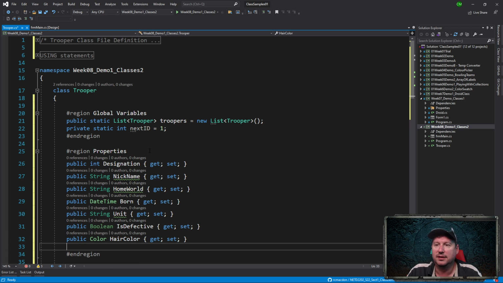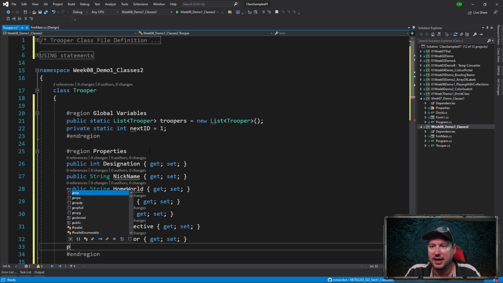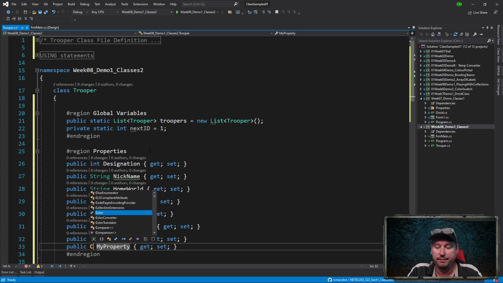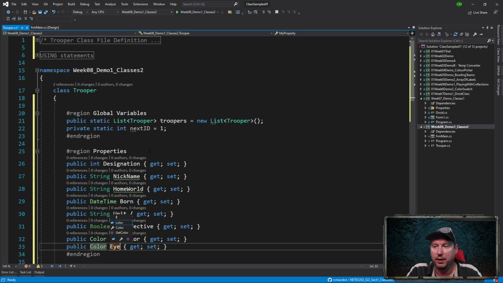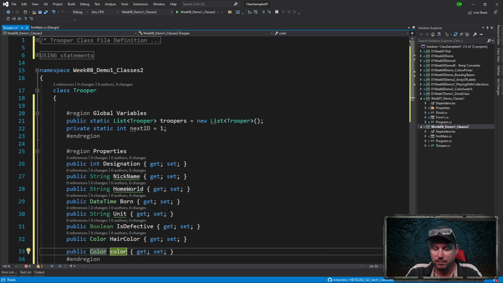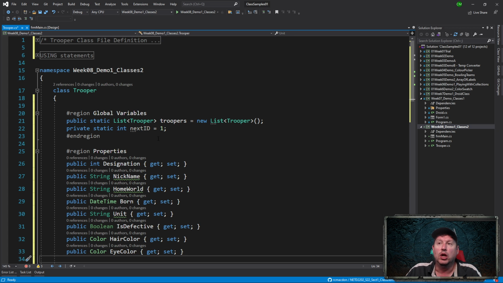Okay, and the second one is going to be their eye color. Okay, so we always want to have identifying features. So obviously, oh, look at that, mistyping it again. Okay, but there we go, eye color. Okay, so there's our properties.